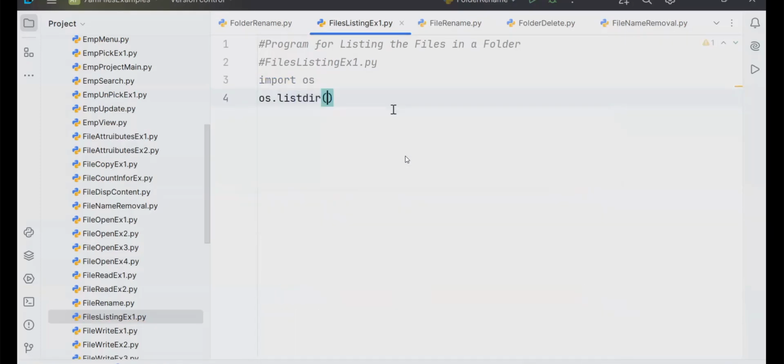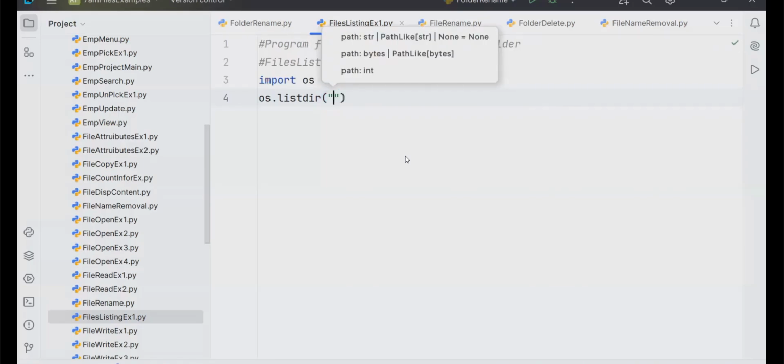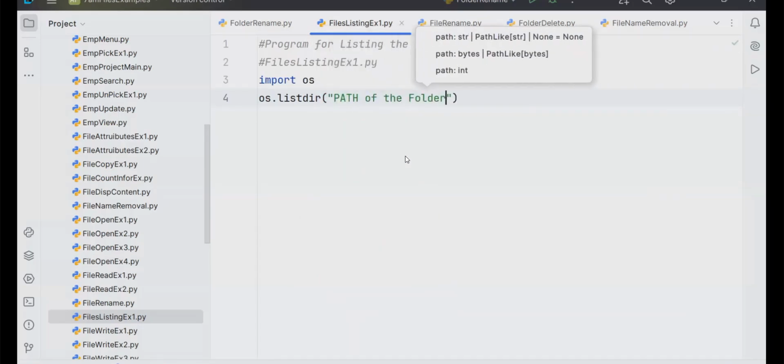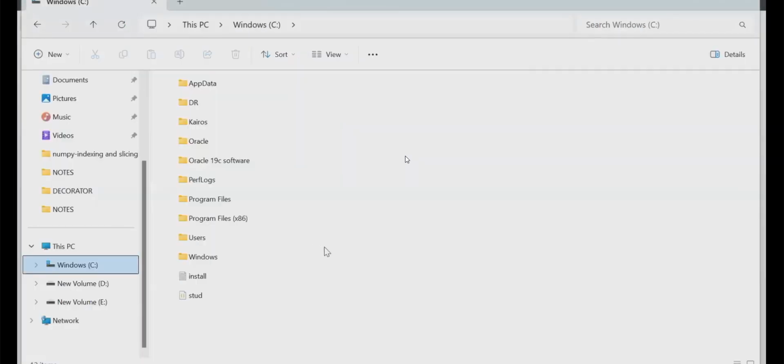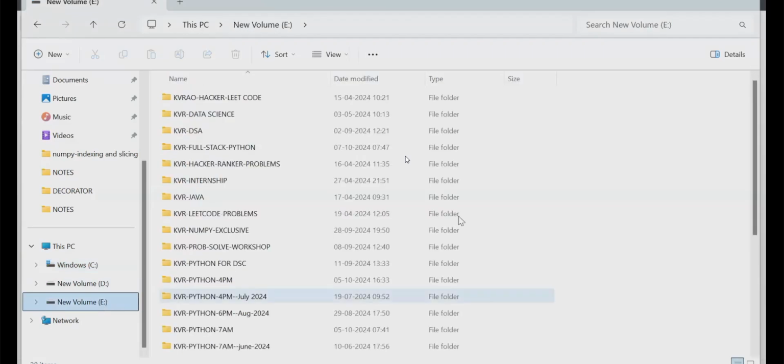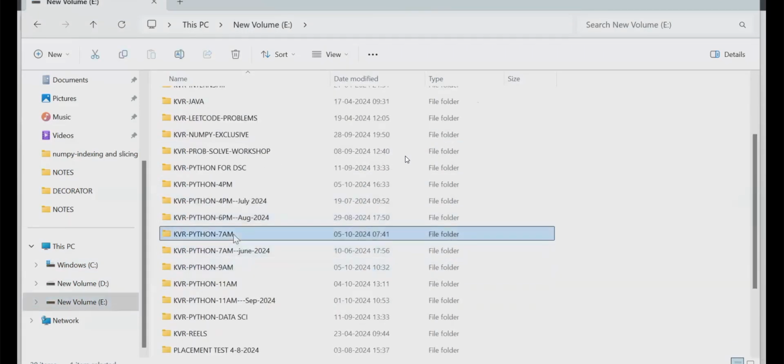listdir is a function name. There I need to specify the path of the folder. To list the files, you must specify the folder name, because a folder contains a lot of files. So I'm going to pass the folder name. For example, here I'm going to pass E colon, and here I'm going to write 7 a.m.